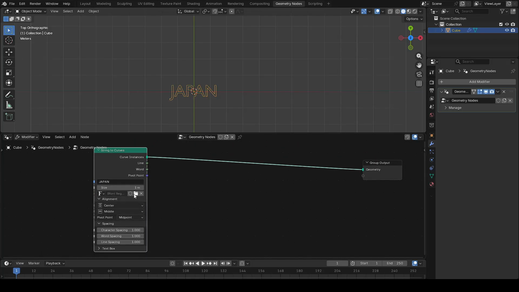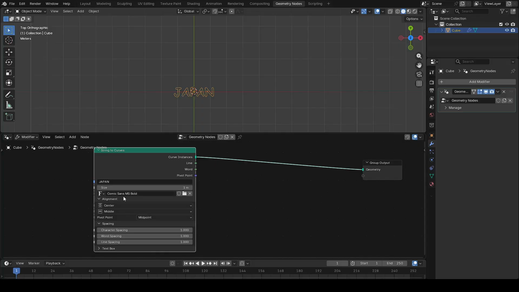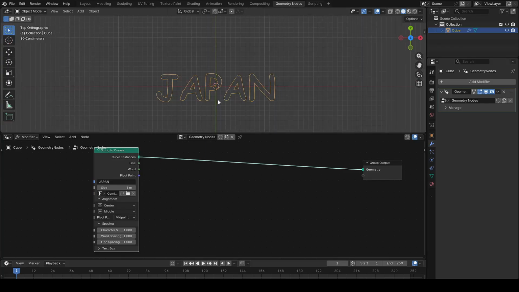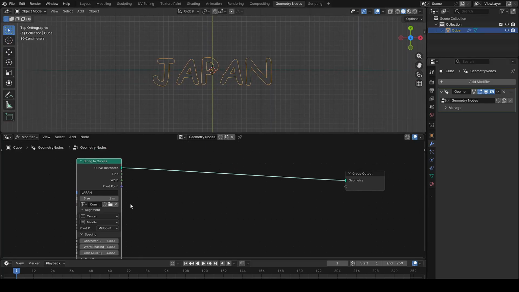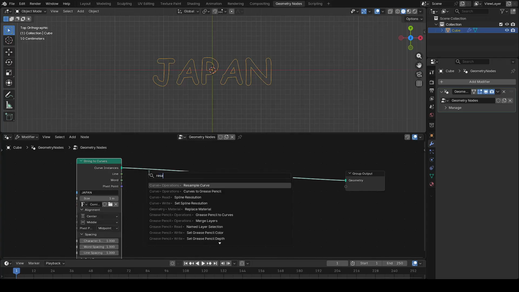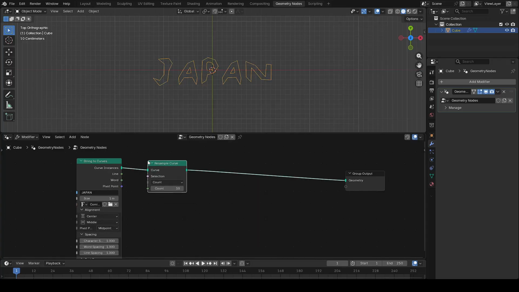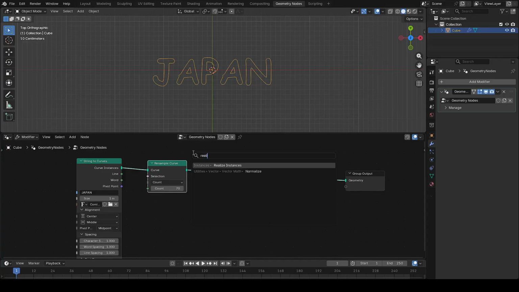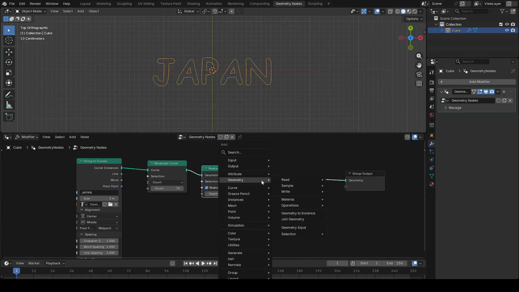For this use case, I will use a different font. So this is the font I'm using, Comic Sans MS Bold. As you can see, it is a bit more rounded than the previous one. Let's add resample curve node, and we can use this node to change the resolution of the curve of our text. Let's add realize instances. This node will convert this text curve into a single curve.